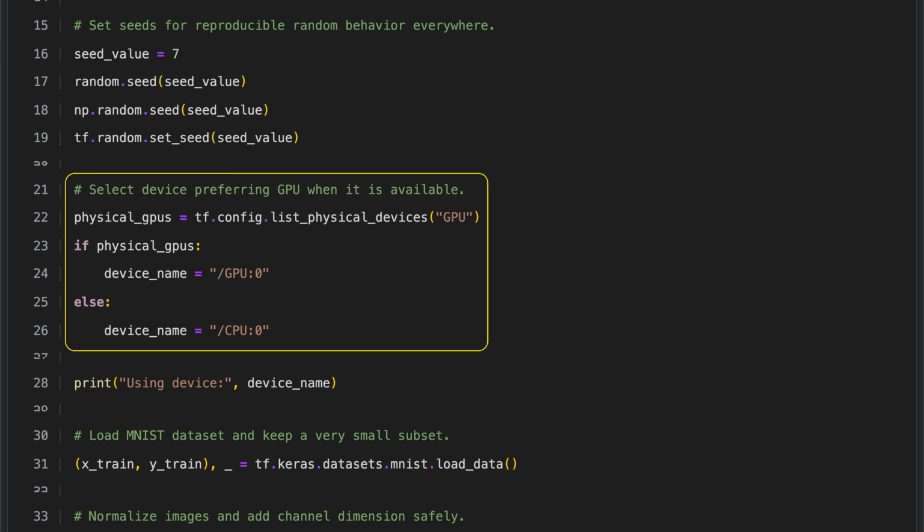The code first checks whether any GPUs are available using TensorFlow's configuration tools. If it finds at least one GPU, it selects the first GPU so that computations run there. If no GPU is detected, it falls back to using the CPU instead. This setup helps the program automatically use the best available hardware for execution.